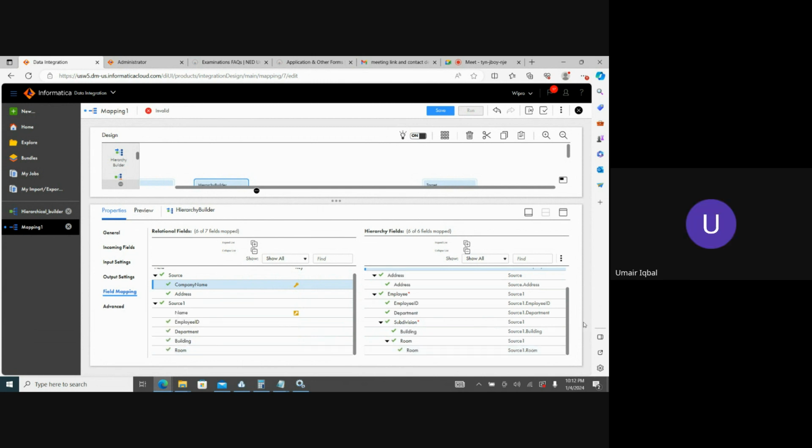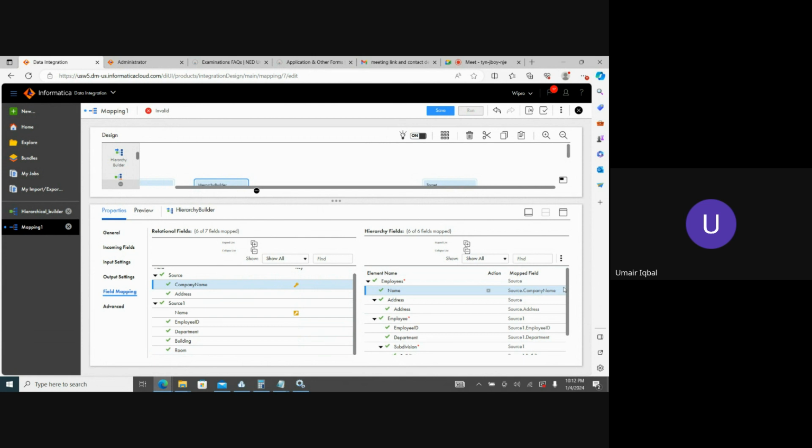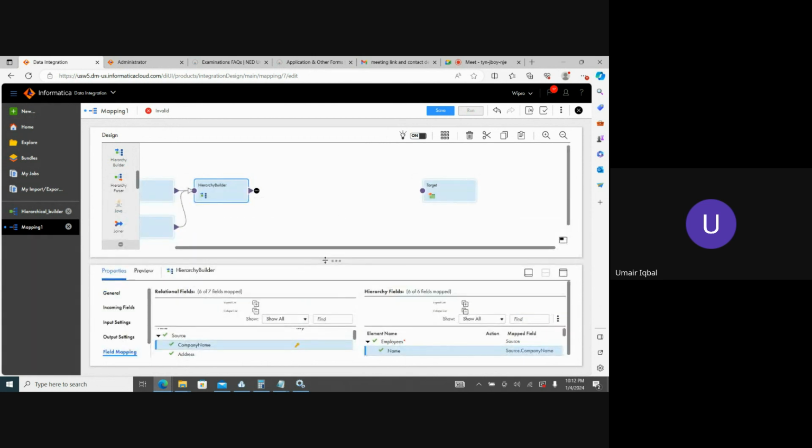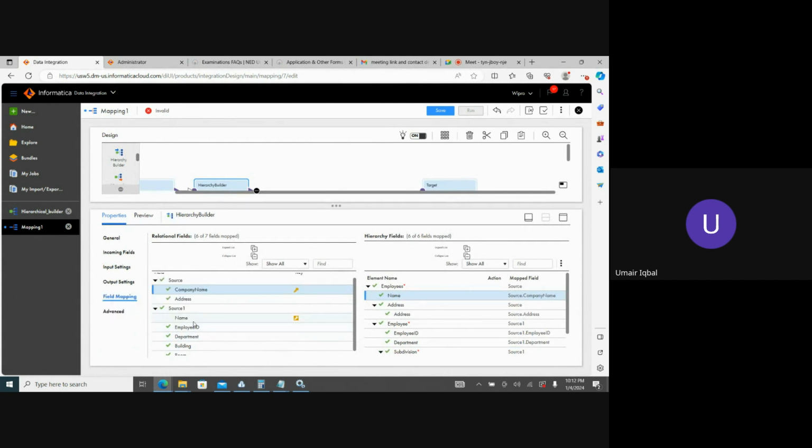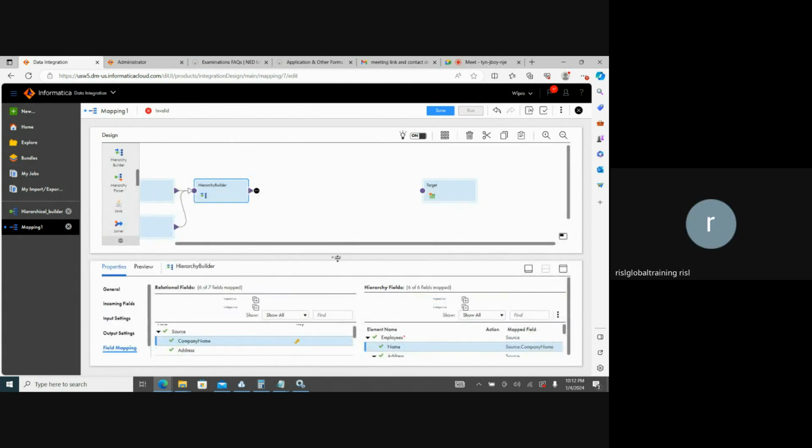So it's saying 6 of 7 fields map because we did not map this name here, which was already defined as a foreign key. Yeah, that's fine. At the target level, we have the common key column, right? Yeah, correct.